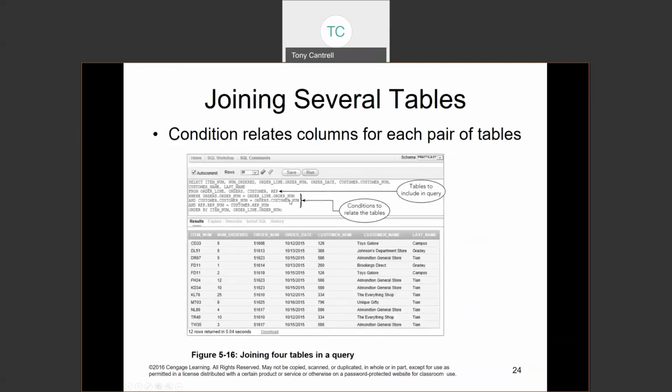Joining several tables, what I was talking about earlier, same thing. This is joining 4 tables, and notice there's 3 where conditions tying those tables together. You say, I'm not sure how to find out what tables I can join together. If they have matching fields and you need information from both those tables, then you need to join them together.